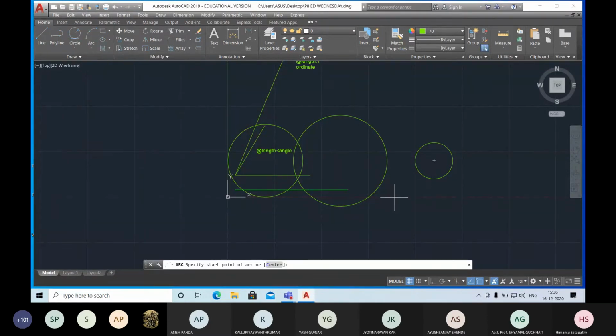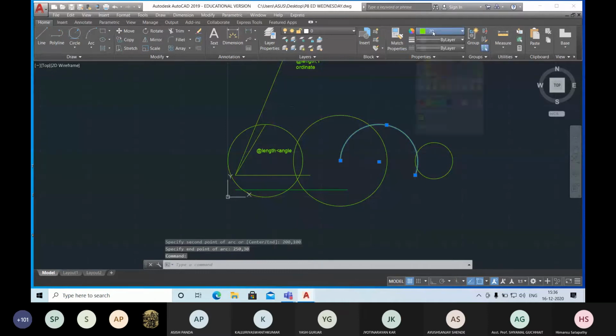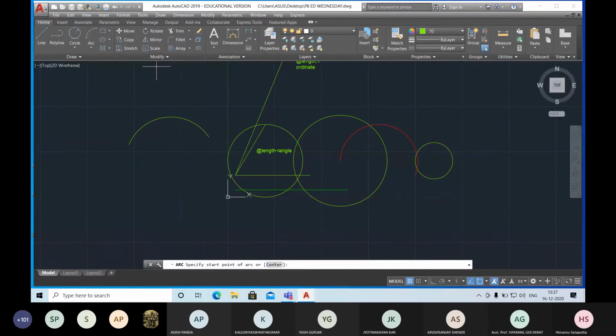Like if I mention 150, 50 as the first point, then 200, 100 as the second point, then 250, 30 as the third point, you can see this is my arc, a 3-point arc. Similarly, you can click using the mouse: first point, second point, third point. Or if you want to type these 3 points, you can go for the arc 3-point option. This is my first point, this is the second point, and this is the third point.